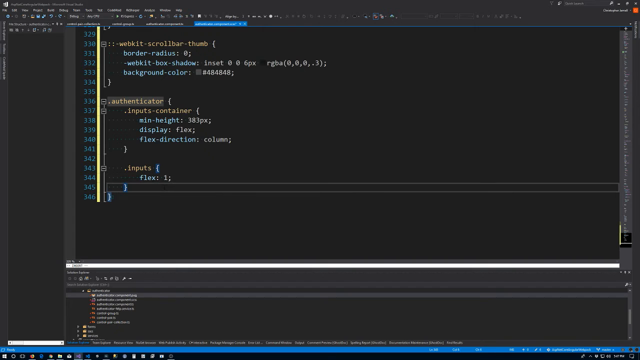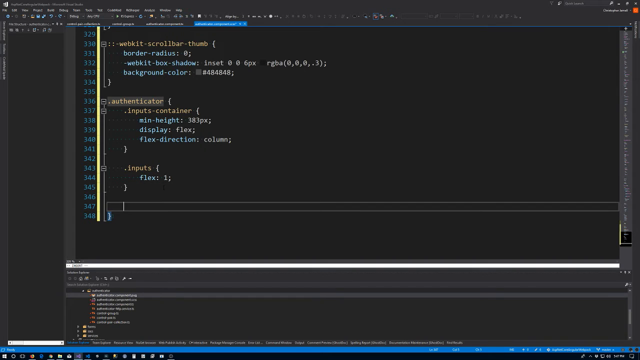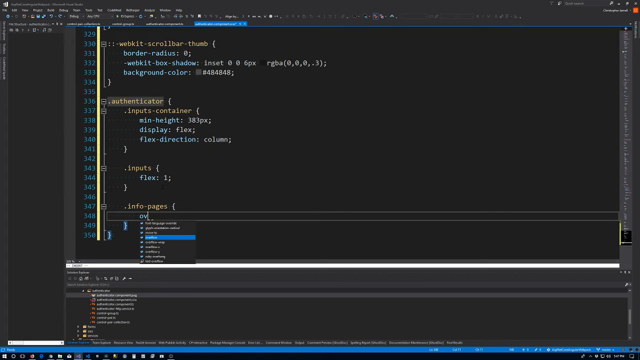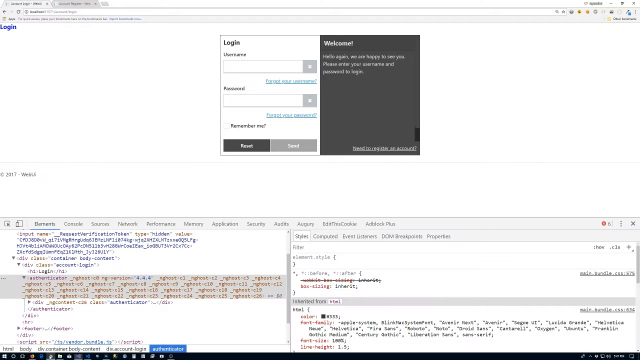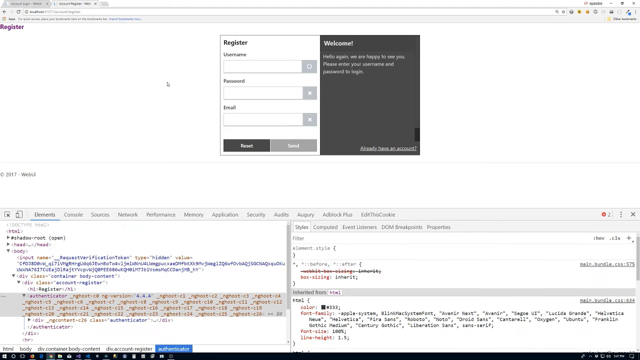Now while we're at it, we're also going to come in here and say .info pages, and I'm going to set the overflow Y to auto. And we'll save and go back to the browser. So we'll see that we have a little bit of separation between all of the inputs and the buttons for login, as well as for the register.